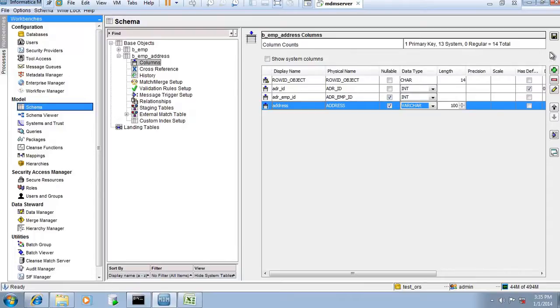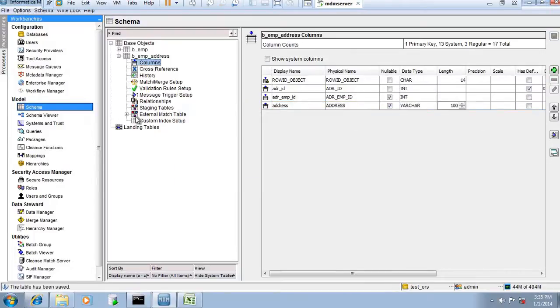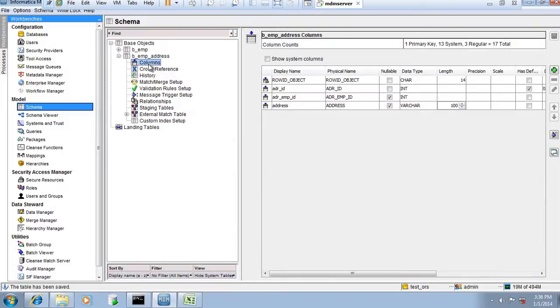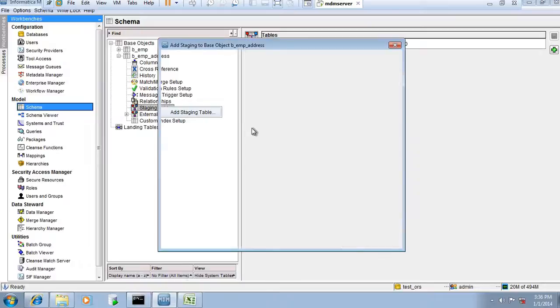Fine. So now save it. So you can see the emp address base subject table has been created with the following columns. Fine. Now let's create a staging table for the same.